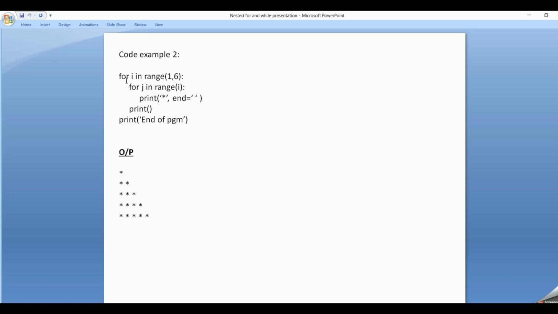So here initially i will take the value 1, and now j will range till 1. So n minus 1, 1 minus 1 becomes 0. So when i is 1, j ranges to 0. So it will print only one multiplication symbol. It will print once and then it comes to the next line. Now i increments to 2. j will range till i, that is 2 minus 1 becomes 1. So it will loop 2 times, that is the 0th time and the 1st time.